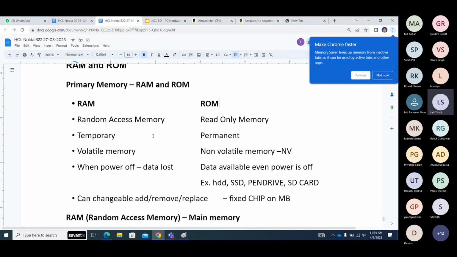Even if you turn off a device or turn off the power supply, in the power off condition, data can remain in the device. That type of device is called a non-volatile memory type device. Non-volatile memory. Examples: hard disk, CD-ROM, pen drives, SD cards. These all come under non-volatile memories. So RAM is a volatile memory and ROM is a non-volatile memory.